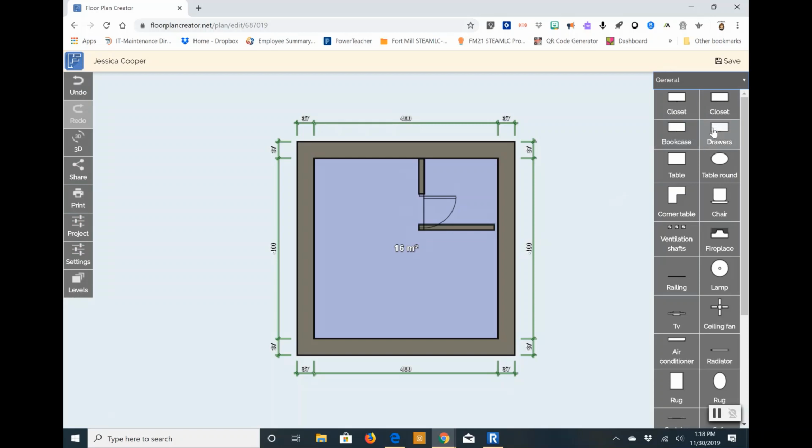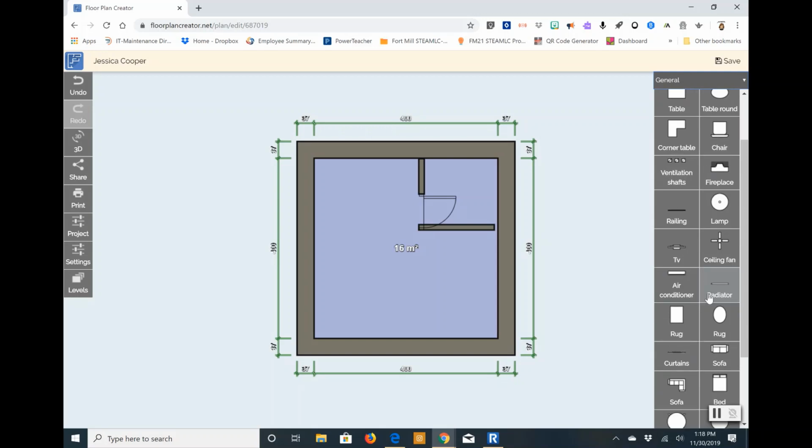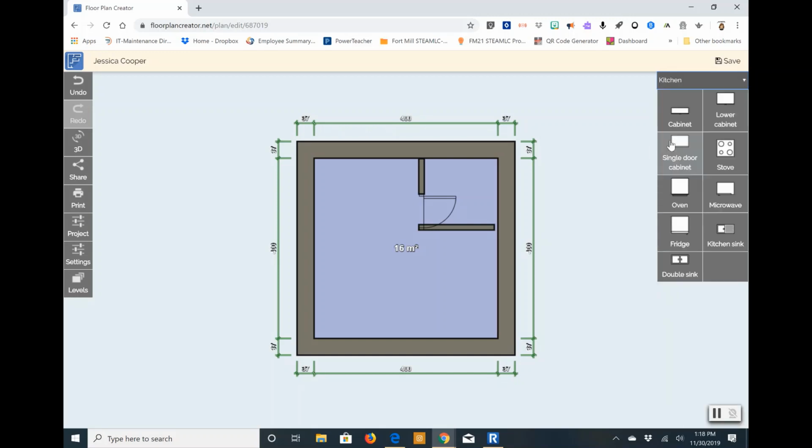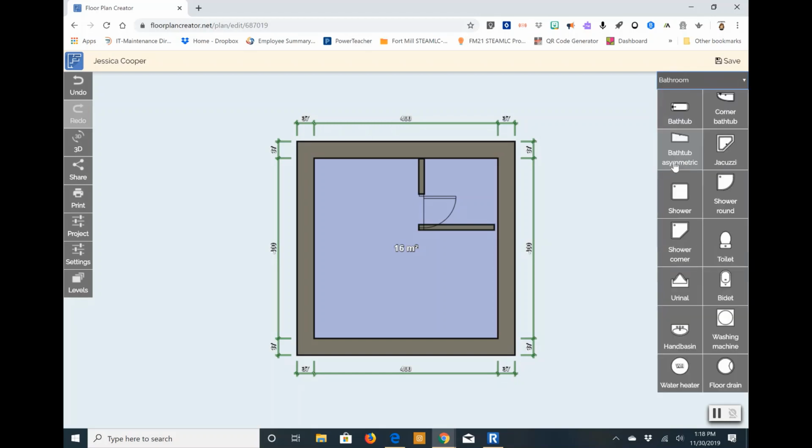If you click on General, there are several different types of furniture that you can add, mostly bedroom and living room type furniture. You can also add furniture for other rooms like a kitchen. You can add elements for a bathroom.